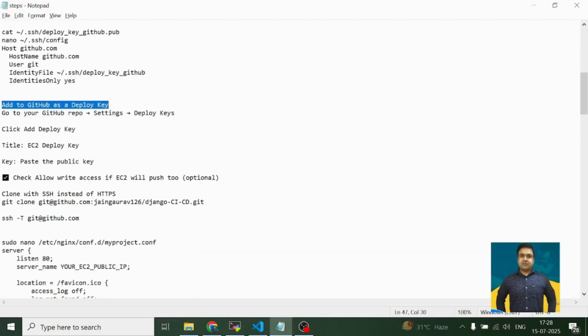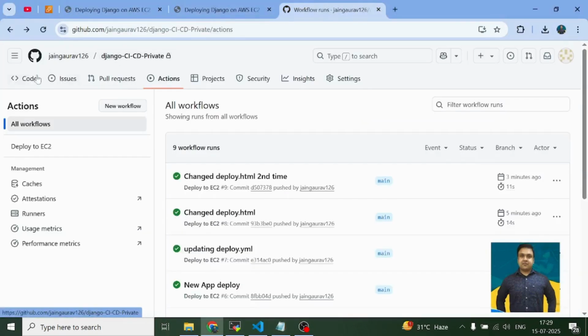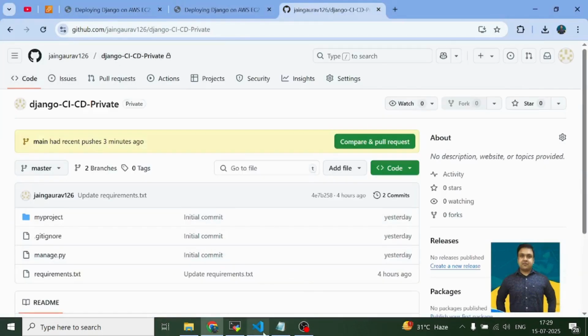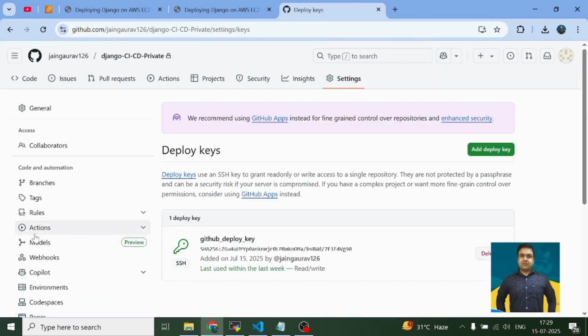Now add to GitHub a deploy key. It's time for you to add the deploy key. So here, after you're done with creating a private repo, okay, and pushing your code that you have done in your local here in the private repo, the next thing that you have to do is you have to come here and then come in settings. Here you will find something called deploy keys. Here you can use this add deploy key.